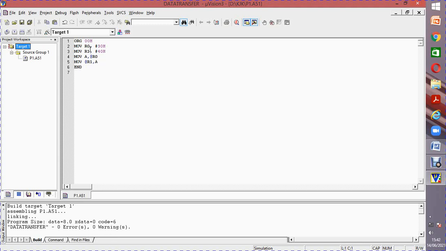For example, I'll just write R9. As we know, we only have the registers from R0 to R7. So I'll just write R9 and we'll see whether we get the error or not. Build target. So you can see the undefined symbol. So this is an error. The target is not created. If any errors are there, it will not be compiled.